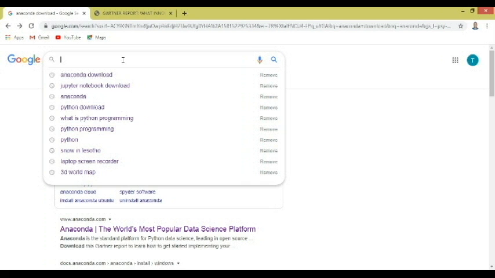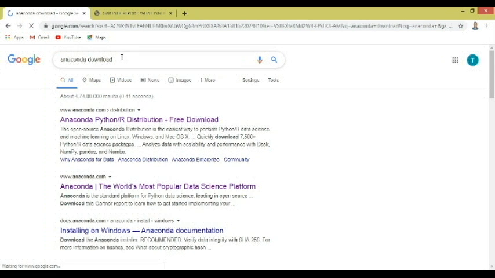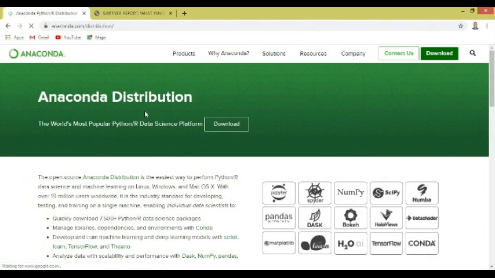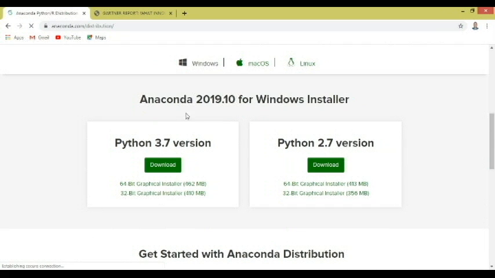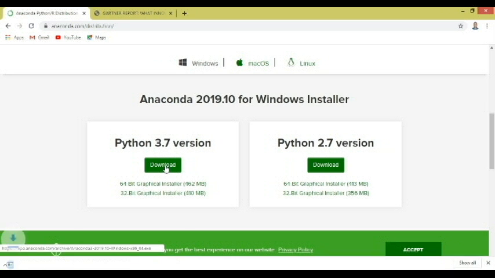So you can just go straight and type Anaconda download. There it comes. Then you can come here, just click here. When you scroll down, they will show you Anaconda 2019.10 for Windows installer. So you can start downloading Anaconda here, because we need Python 3.7. You can also go for 2.7, but preferably I will advise you to download the 3.7 version. So you just click download.